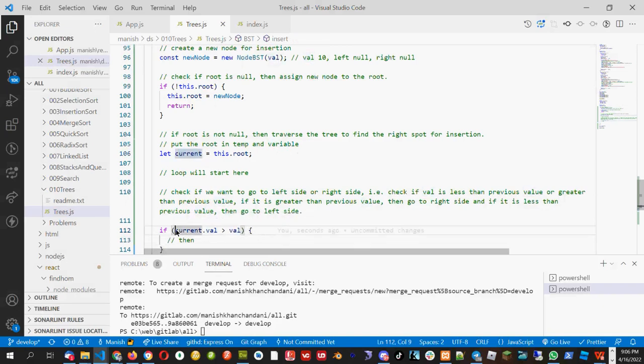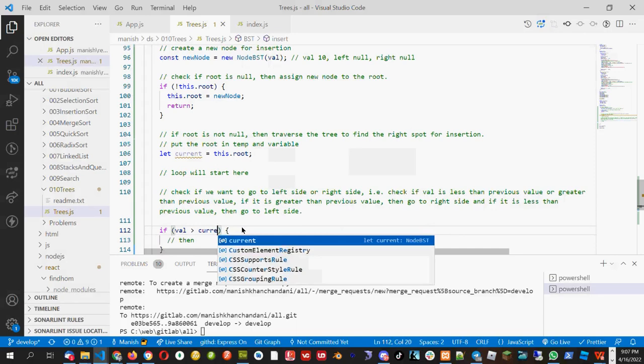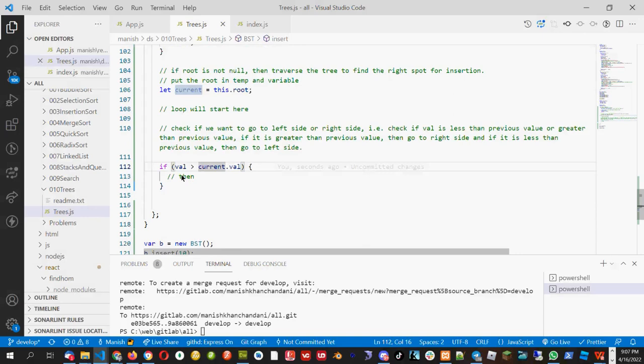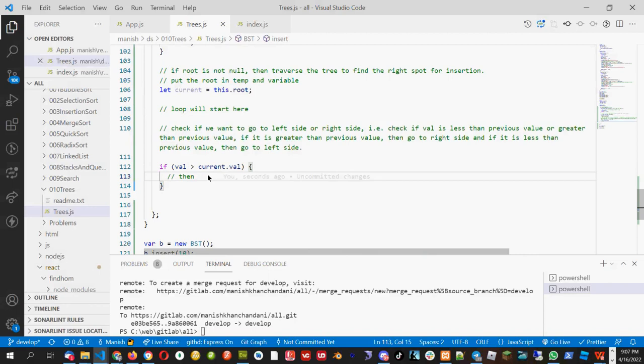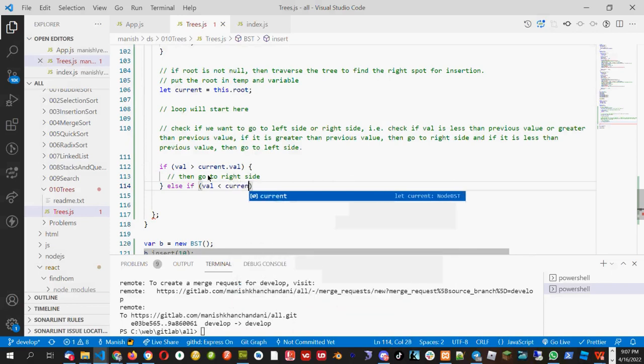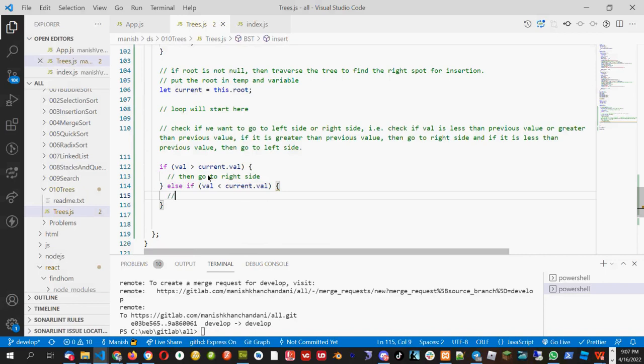That means, or we can check, value is greater than current dot value. We can put either because we have to write the else condition also. So I'll check if the value which is inserted is greater than the current dot value, then go to the right side. Now else if value is less than current dot value, that means the insertion is 6, then we will go to the left side.